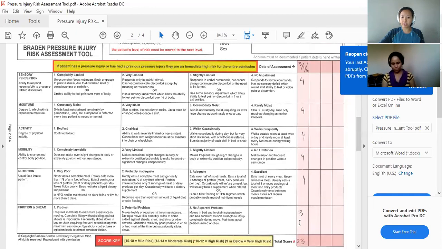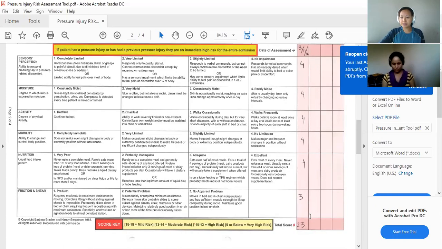And shear and friction, I've got no apparent problem. I can move in my bed, in my chair, and I've got sufficient strength to lift my body up. So I've given 3. So calculating all these numbers, I've given myself 23, which is no risk.